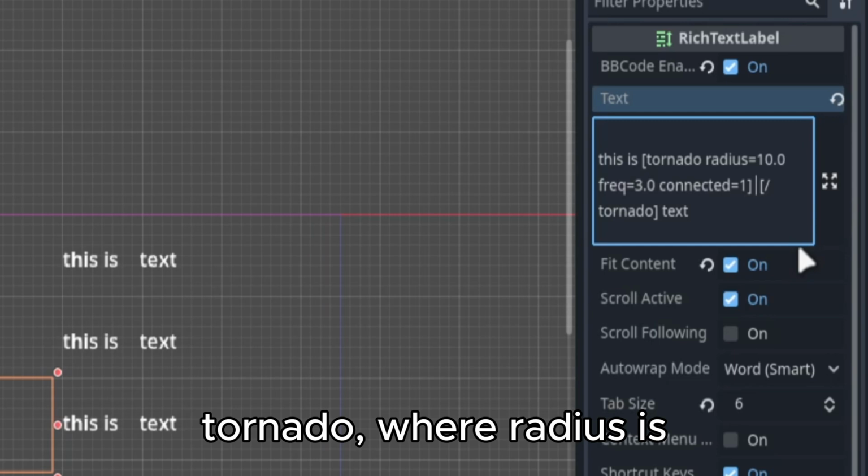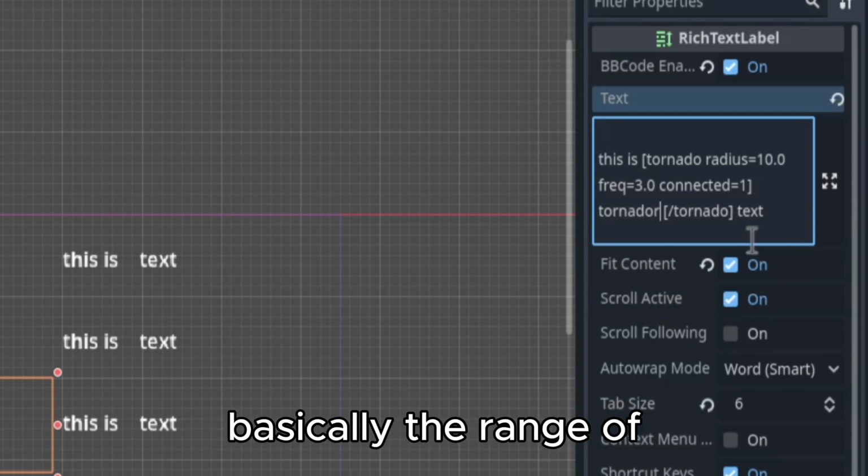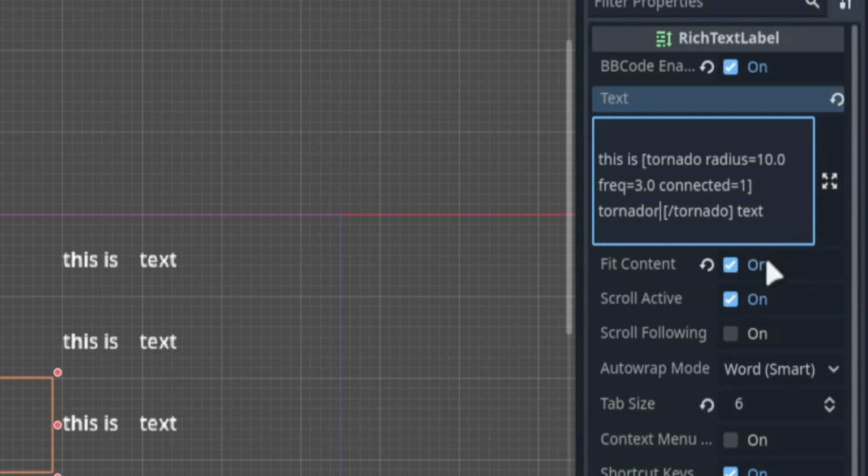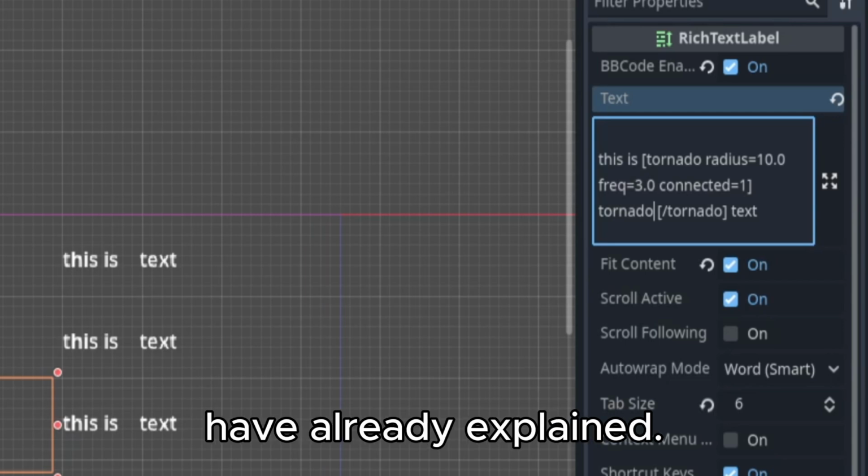We have tornado, where radius is basically the range of the tornado effect. Meanwhile, the others I have already explained.